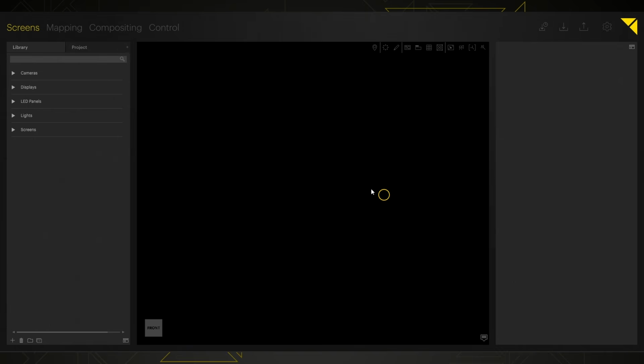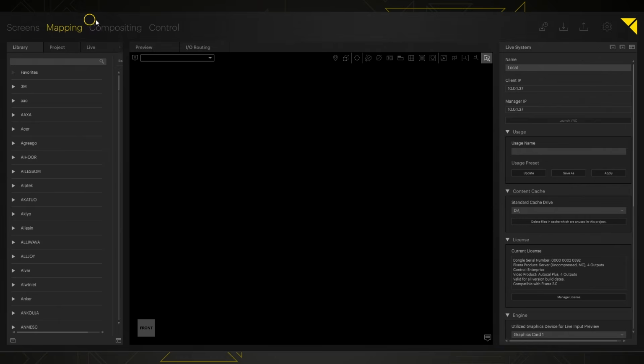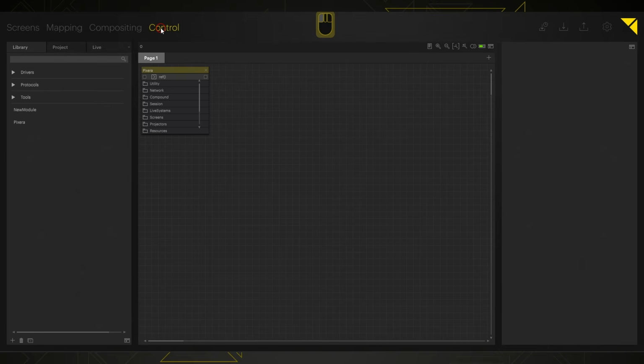Okay, so we've got PIXERA opened up here. And the first thing to talk about with PIXERA is to look at these 4 tabs over here. So PIXERA's main workflow centers around these 4 tabs. We start in the Screens tab, and moving our way from left to right, kind of like reading a book, we go Screens, Mapping, Compositing, and Control. And each of those tabs has a different part of your project setup associated with it.